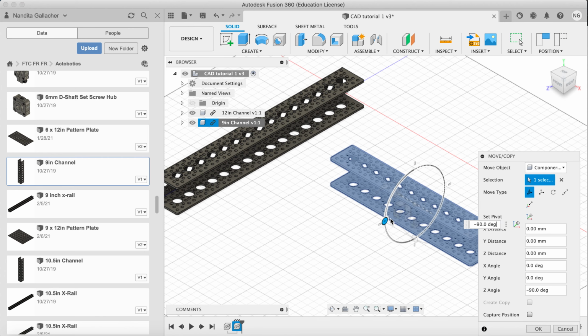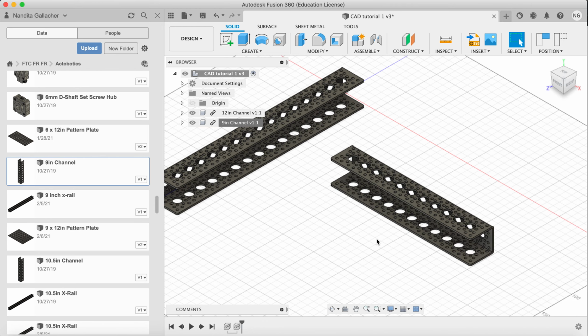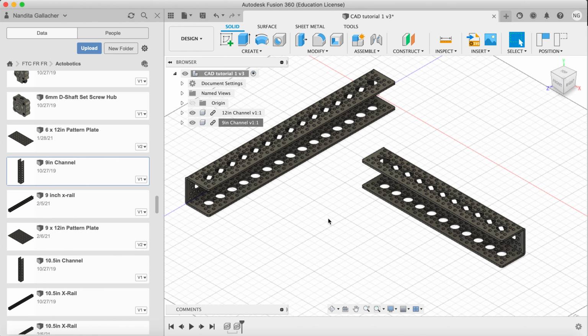So, yep, if I had maybe gotten stuck on 95 degrees, it's also really helpful just to type in if you're moving by 90 degrees. That looks good. Okay, so then we want to join these 2 parts together.